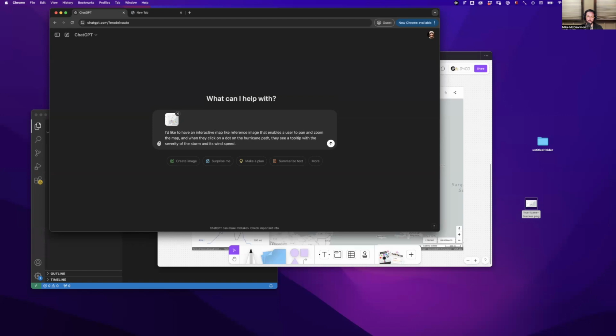Interactive map, let's say, just to be specific, interactive map of a hurricane path, like the reference image, that enables a user to pan and zoom. Cool. So we've said what we want. We want an interactive map of a hurricane path with dots and tooltips. But we didn't say the output that we want specifically, and LLMs like specificity here.